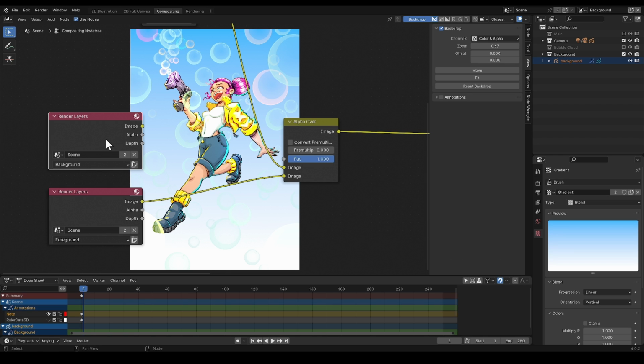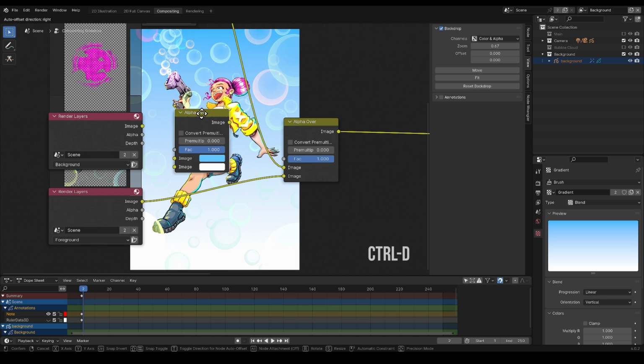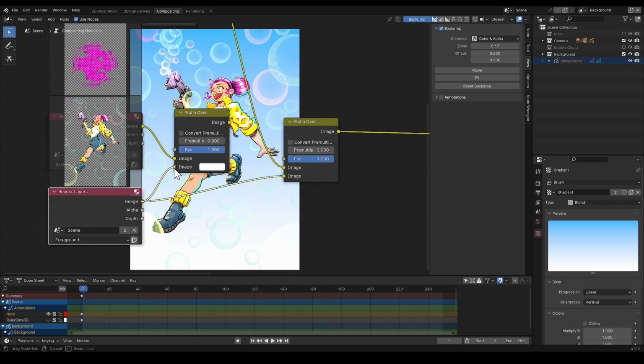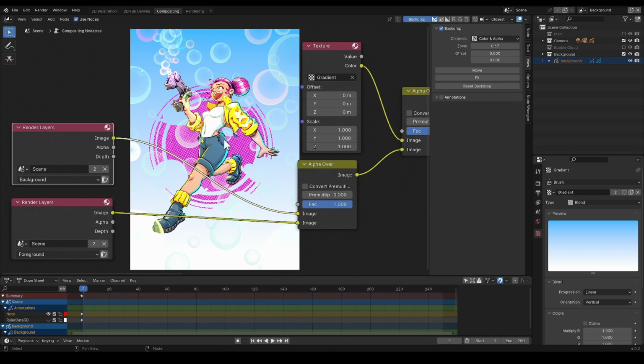I now want to recombine these two assets. So I'm going to duplicate my alpha over node, move it over here, and input my background layer into the first image slot, and input my foreground render layer into my second image slot. Now I'll plug this back into the second image slot of the original alpha over node.